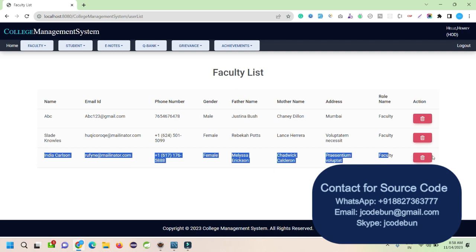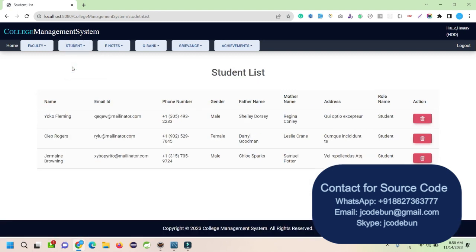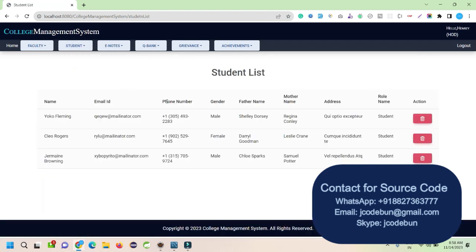If I want to delete the record, I can click on this button to delete it. Now let's say I want to delete this faculty. So I just click on the delete, and now it's deleting the record. Here, in the student list, we can perform the same actions. We can add new students over there. We can view the student list.